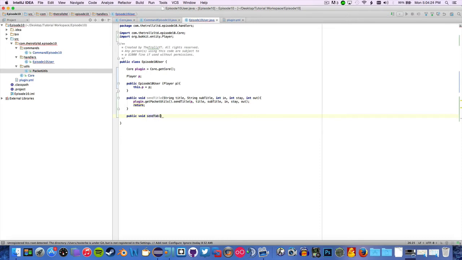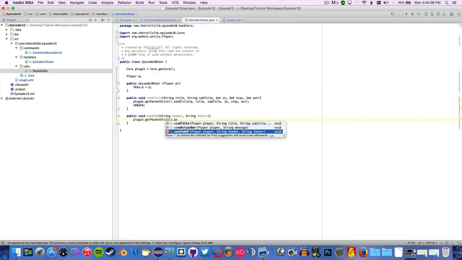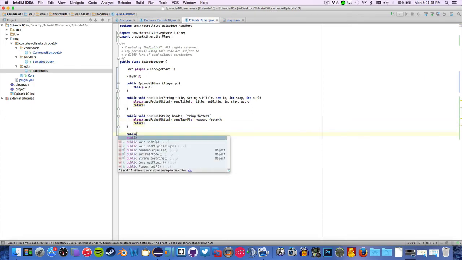Send tab, String header, String footer, and plugin dot getPacketUtils dot sendTab header footer for P and header footer. It's very straightforward stuff from here on out.